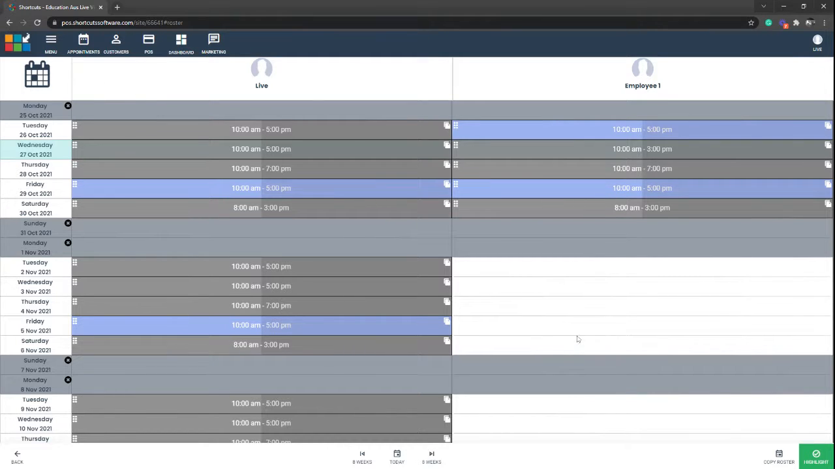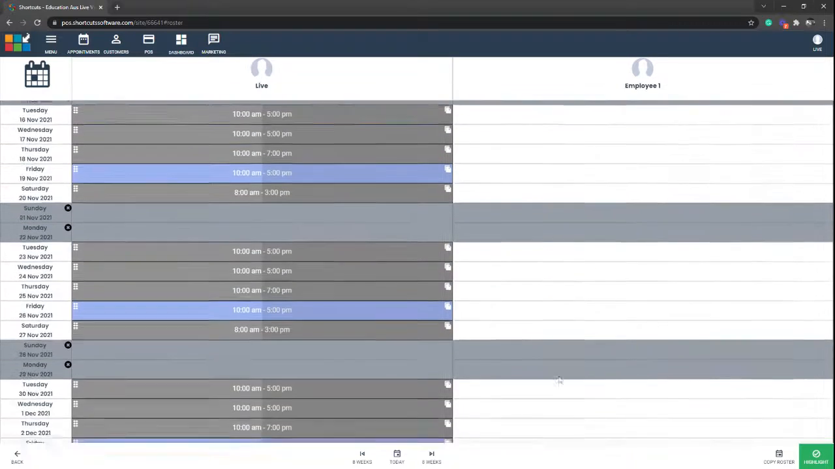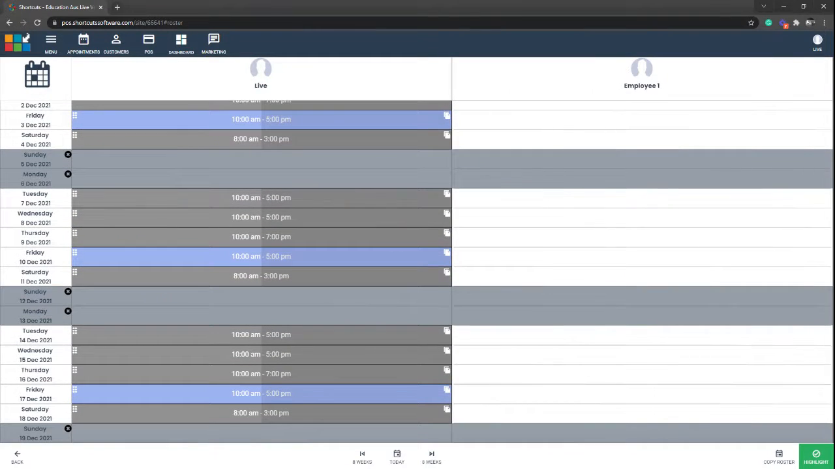Cool. Nice and easy. Now what we can do is just scroll down, or we can pull the screen down, and you can see that that's copied that nice and easily.